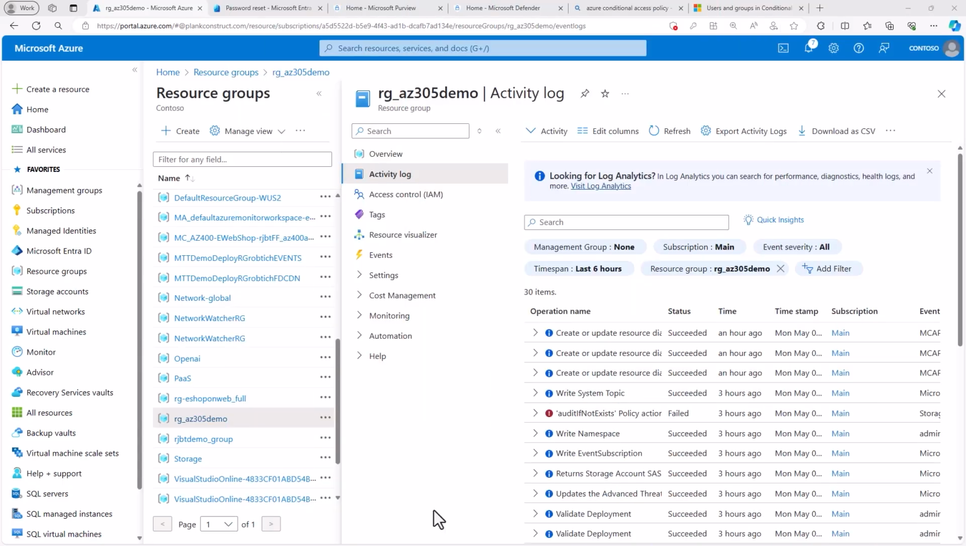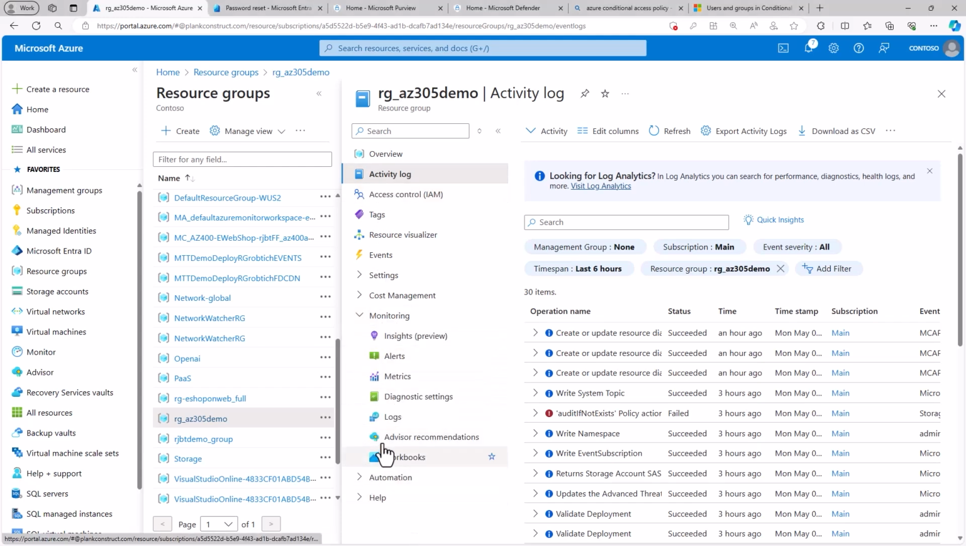So let's go ahead and take a look at Log Analytics and monitoring within Azure. When it comes to monitoring, remember that everything in Azure is going to automatically be monitored, and by default, that information will be kept for 90 days. I'm at a resource group, and we can see that there's an activity log, as well as a monitoring tab that we can take a look at on this blade.